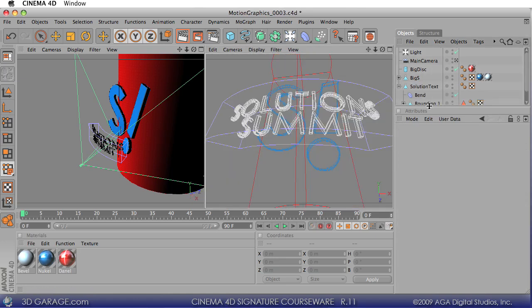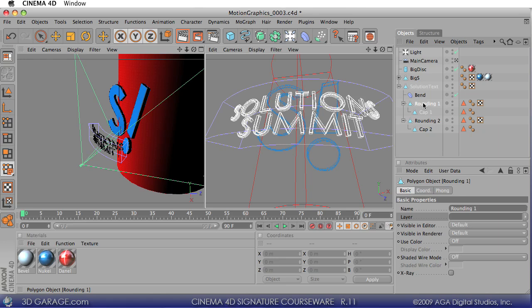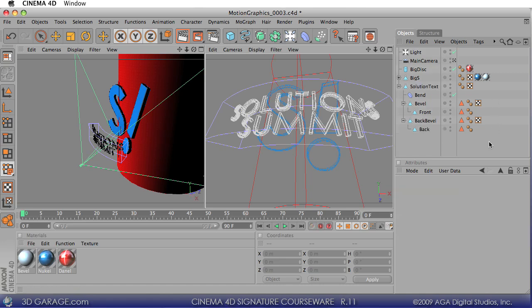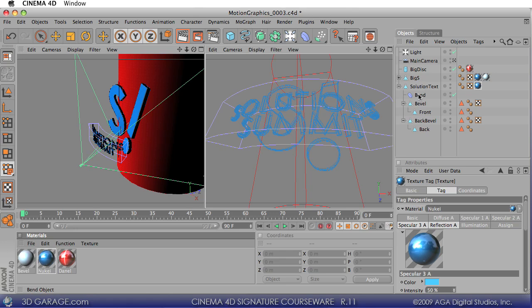Open that up. And in here we've got our bend, and then our first rounding and our second rounding. Now remember, this first rounding is our bevel, and the cap is the front. This is back bevel and back. Okay, helps to name those. As soon as you start putting those materials on, you'll get confused. I know I will. So I want to put blue on the solution summit as well. The same blue. We're going to keep that very similar. So drop over here to the solution text, and there is our blue surface.